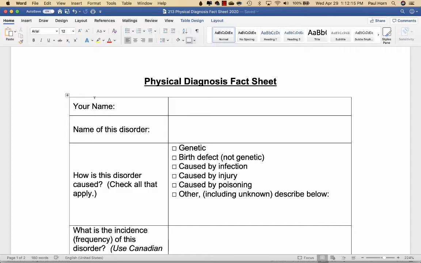So, first, of course, you need to give your name, but also the name of the disorder. Please make sure that you give the name completely, spelled correctly. Sometimes a disorder has more than one name, and that's okay. For example, you could give its formal name and its informal name. An example of this would be ALS. What's the full name of ALS and what's its nickname?